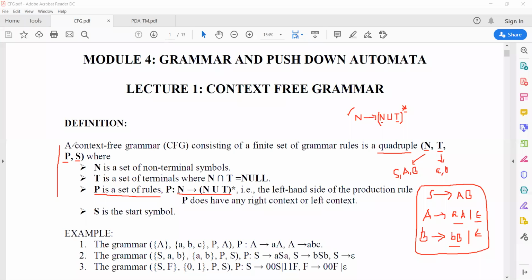So this is the definition of context-free grammar we are discussing. In a context-free grammar, G is called a quadruple system. In a quadruple system, N is a set of non-terminals, T is a set of terminals, P is the set of production rules, S is the starting symbol.